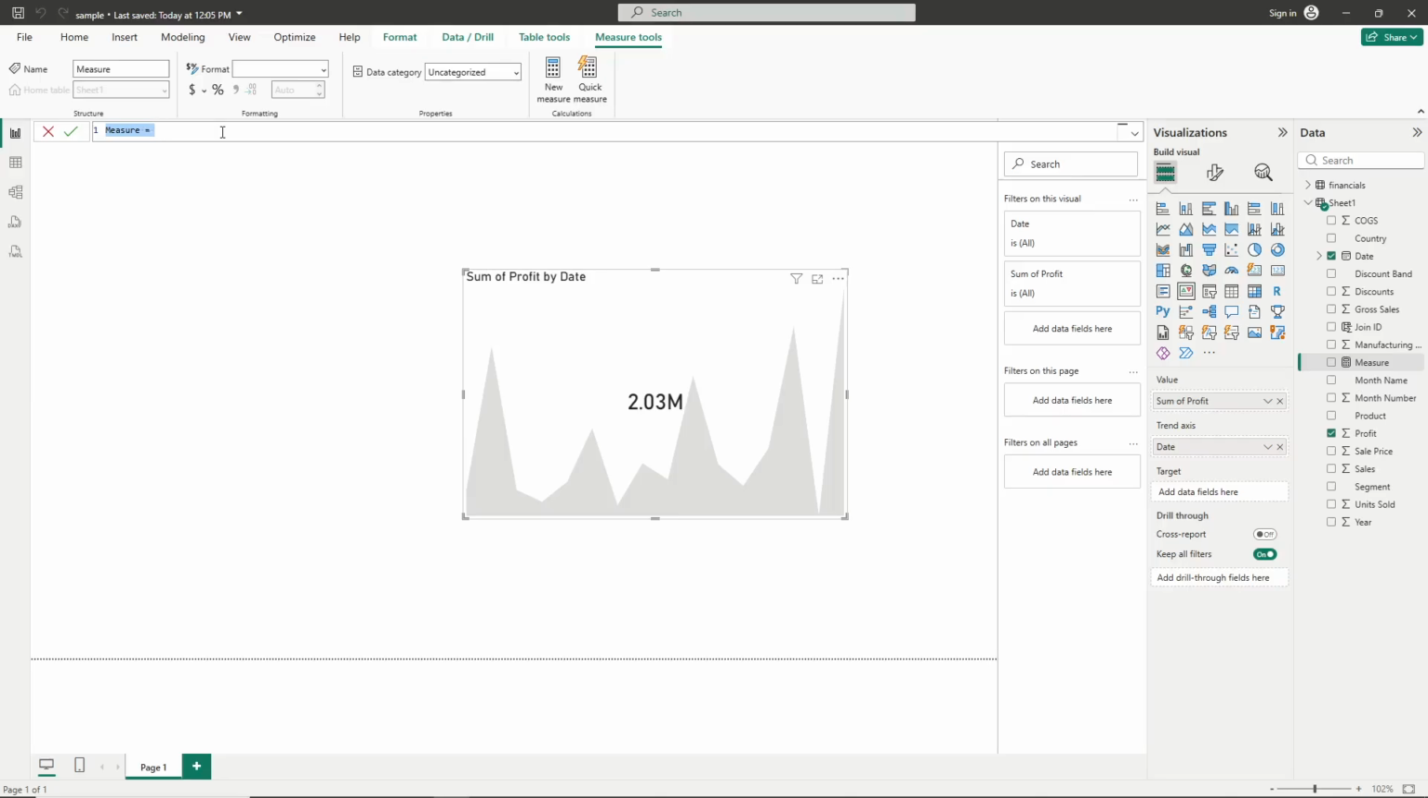At the top of the screen, you'll see the default text that says Measure. You need to rename this to something meaningful. Change it to Target equals, and then input your desired target value. For example, if you want to track against a 5 million target, you would type Target equals 5 million. Press Enter to confirm this measure.